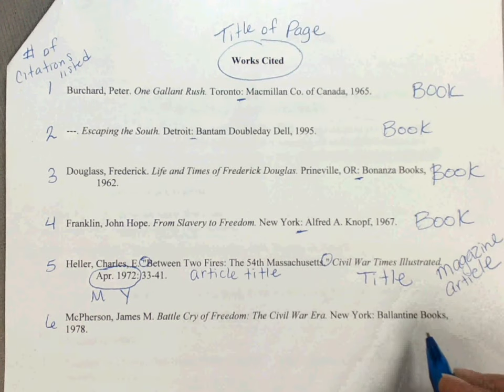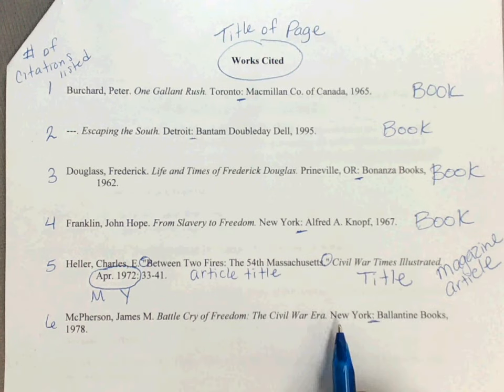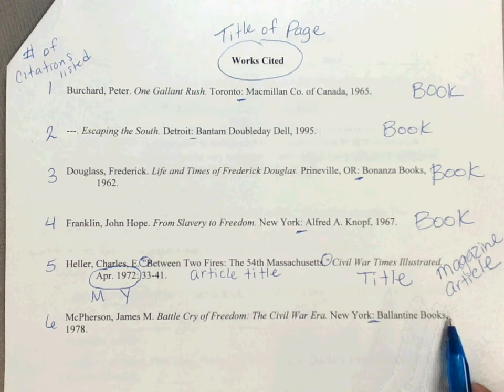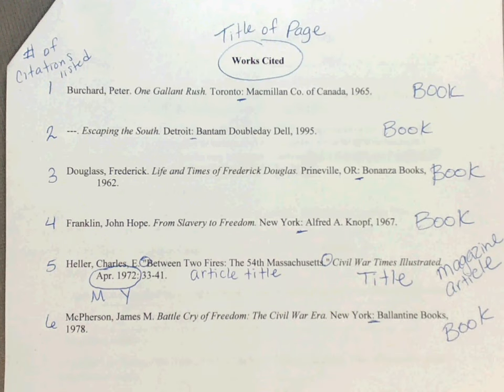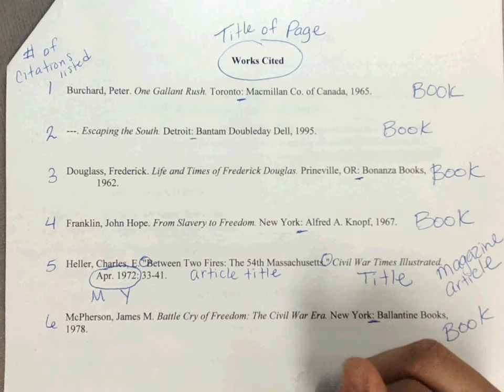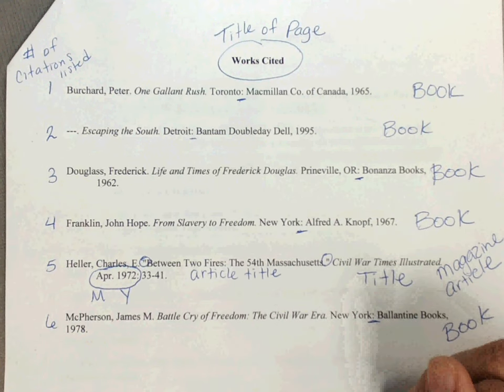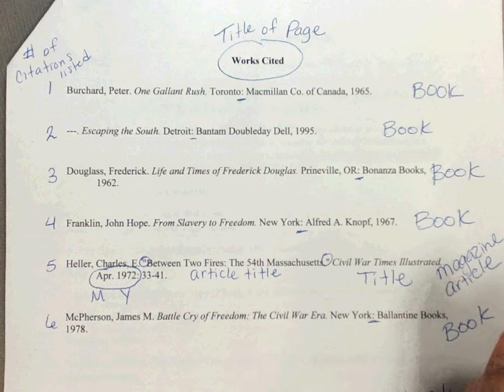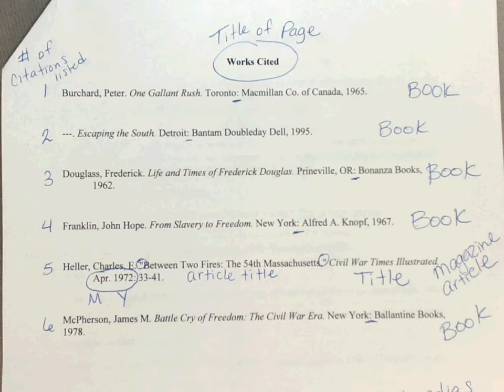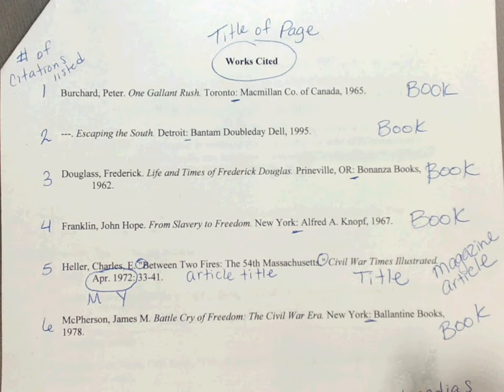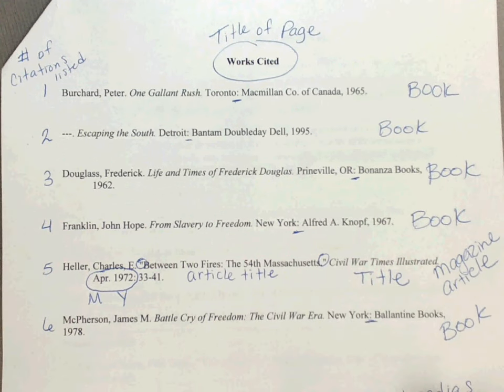And then the last one, again, we have a colon with the place of publication and the publisher. So it's a book. We have no encyclopedias, and no websites. So we have a total of 5 books and 1 magazine article.